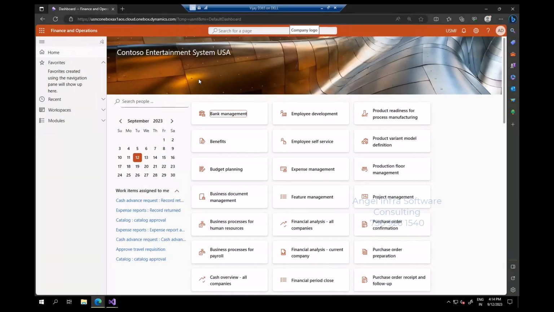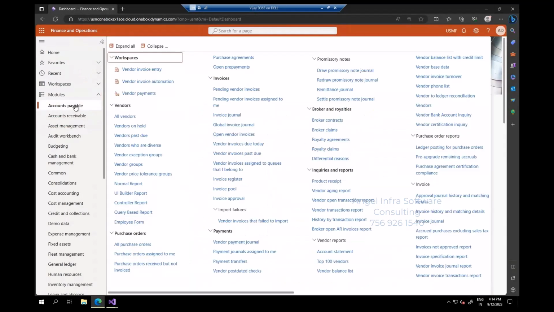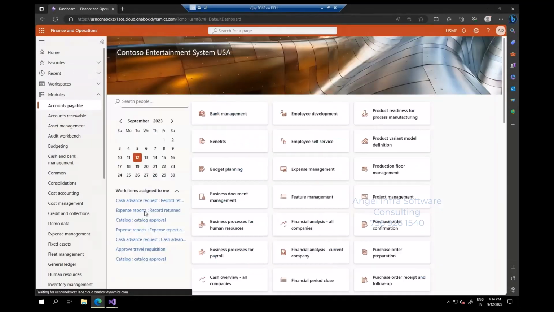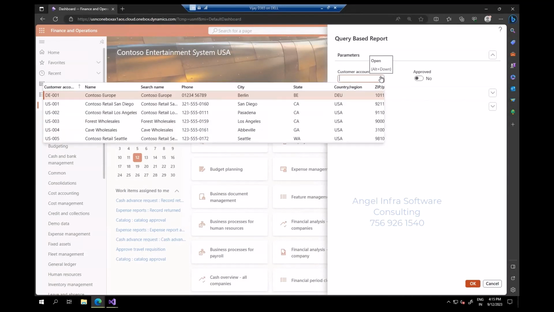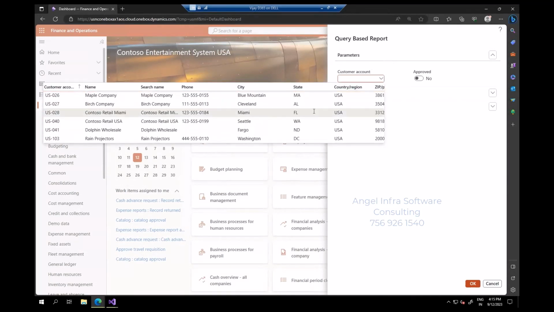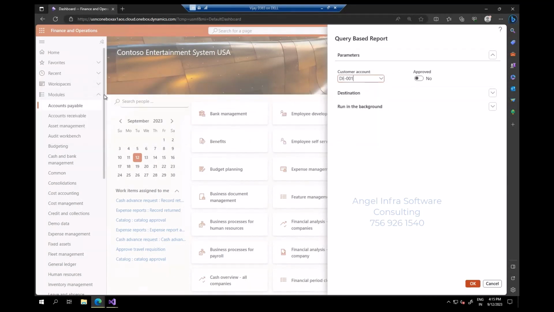So let's go to the account payable, and you would see query based report. If you click it, there is no input, nothing. It shows directly. Why query based report? Oh, it might be taking time. Okay. The query itself is asking for that parameter. The query might have added that.